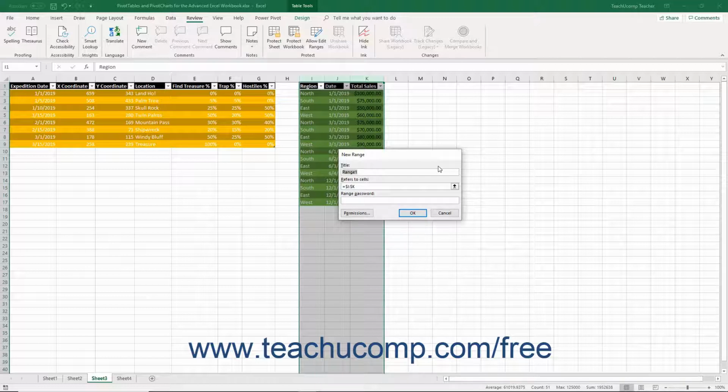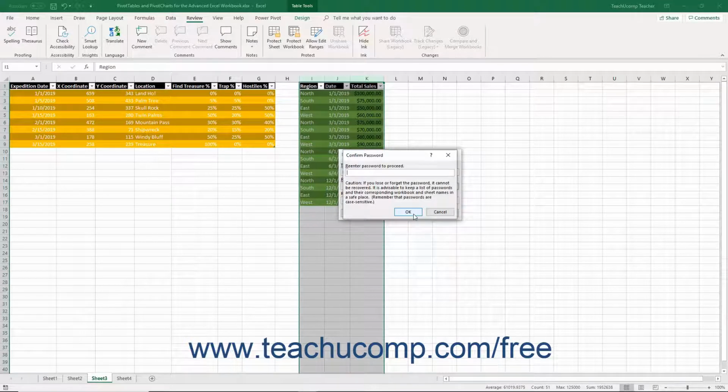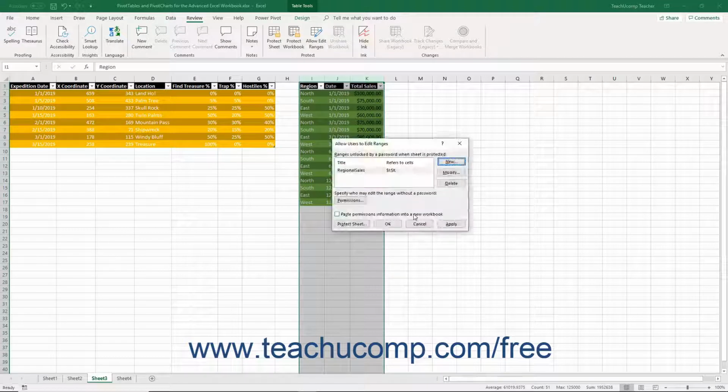In the New Range dialog box, enter a name for the cell range into the title field. The selected cells appear in the Refers to Cells field. In the Range Password field, type the password that lets users edit the data in this cell range. Then click the OK button. Then retype the password in the next dialog box that appears, and click the OK button within it to confirm the password. Like all passwords, this password should be written down in a secure location, because if you forget it, you will not be able to selectively modify the range while worksheet protection is enforced.